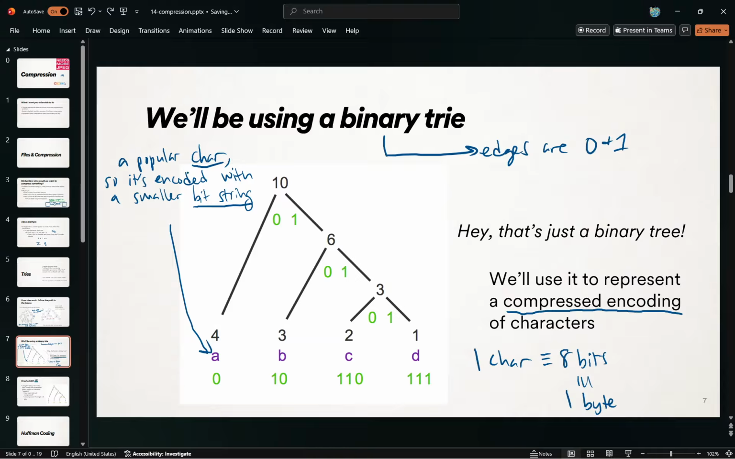If we wanted to store the string BAA, that would be 1, 0 to get to the B, then 0 to get to the A, and another 0 for another A. Does that make sense? So I've just stored 3 characters in half a byte. That's quite nice. That is compressed, yes? That's pretty cool. Does it make sense how I'm reading that binary trie and getting out how BA would be encoded in that way? Is that clear? Any questions about that?